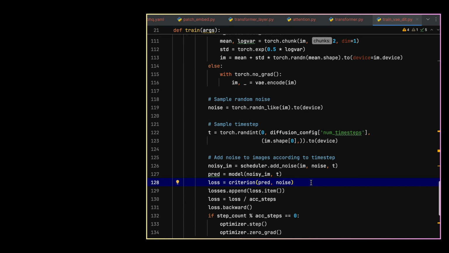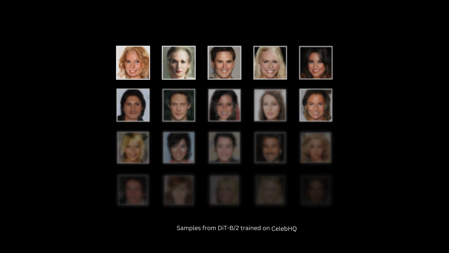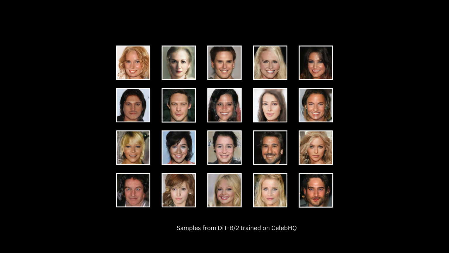So let's see the results of training this on CelebHQ. I found DiT to be better not just in terms of final output from the limited experiments that I did, but even in time taken to start getting decent outputs. Like for CelebHQ, within a few epochs itself, I started getting a face-like generated image. And these are some results after training the model for about 200 epochs.